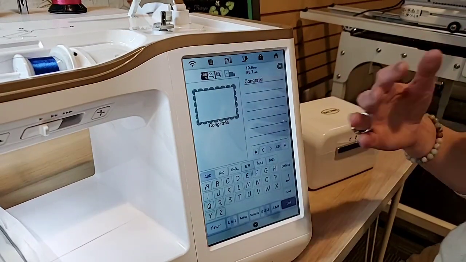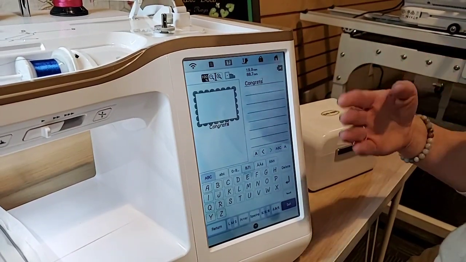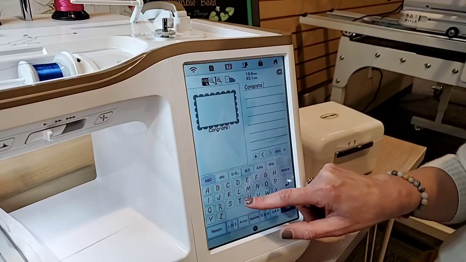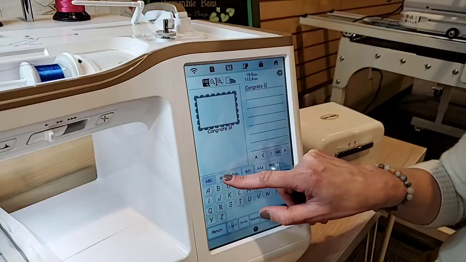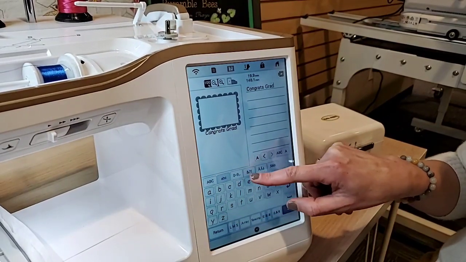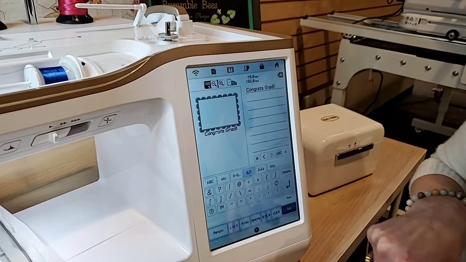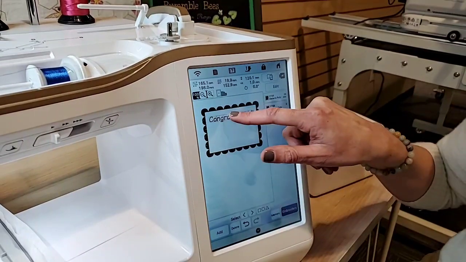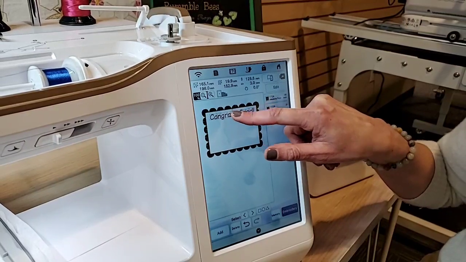But I think I want to add some more. I think I want to say congrats, grad. So I'm going to add a space right here. And then I'm going to type in grad. There we go. I'm throwing in an exclamation point. And then I'm going to go to set. And now once I go to set, I can move this guy up here.